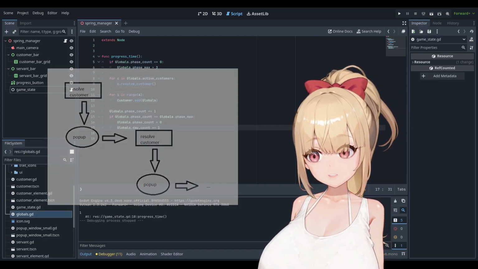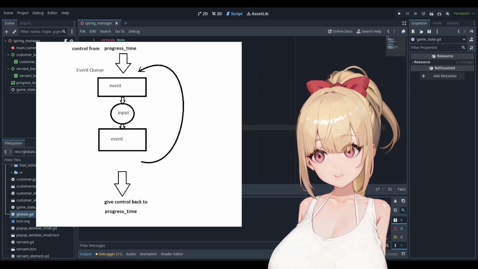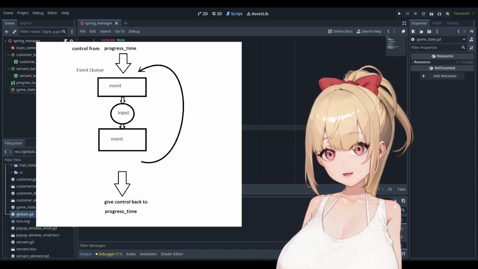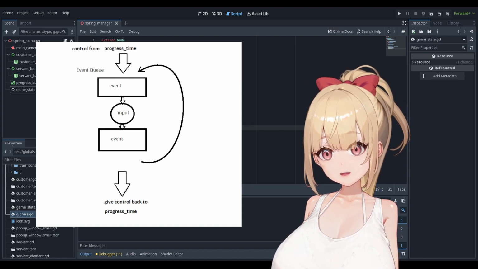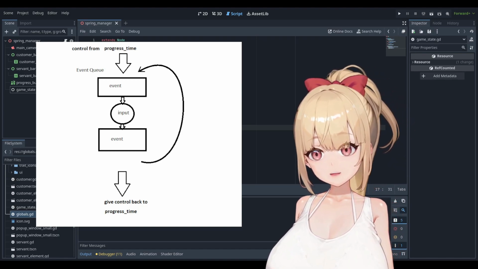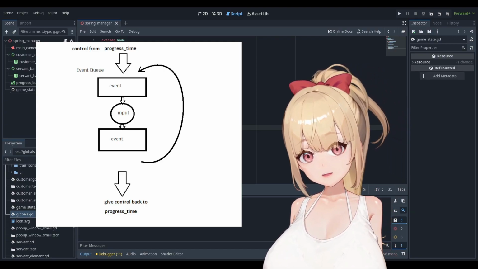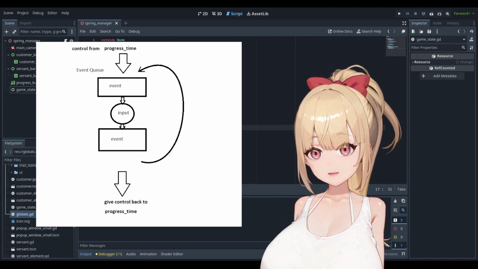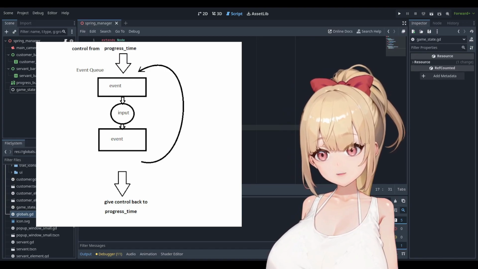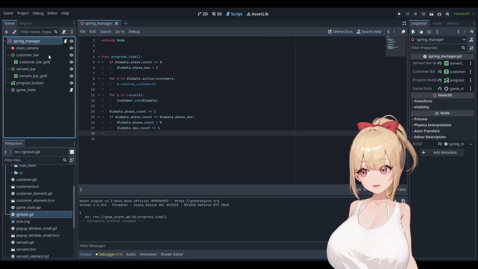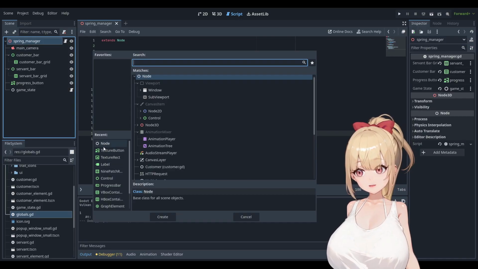So what I'm gonna do is create an actual event queue system. We will have a new game event class that will have objects that we can put on a stack to be resolved one by one through the user. And once that whole queue is resolved by the user, we give control back to the progress time function to continue with the game progress. So let's start by creating the game event class.